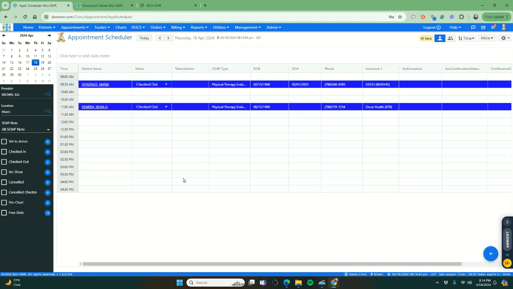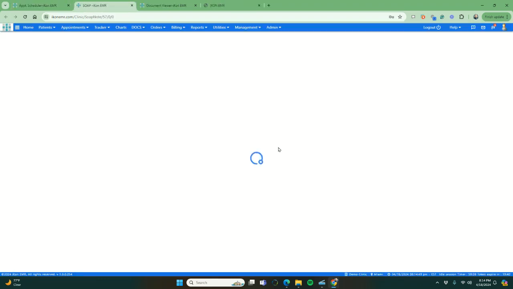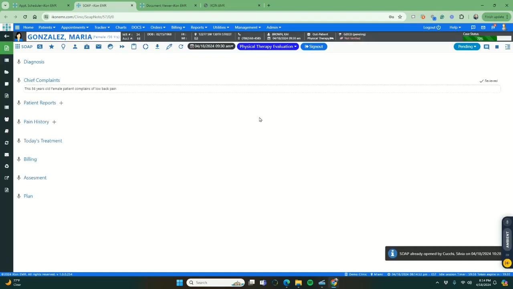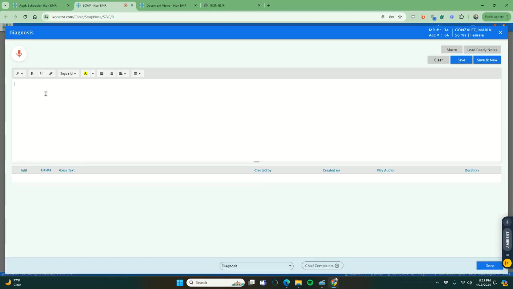This patient has already been checked out, so click on the name of the patient once it's been checked out, and here you can start the SOAP note. The most incredible thing about our software is the ways that we can do notes. You can dictate notes, you can free text.